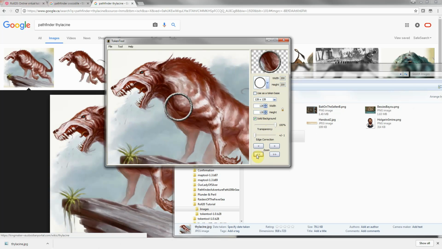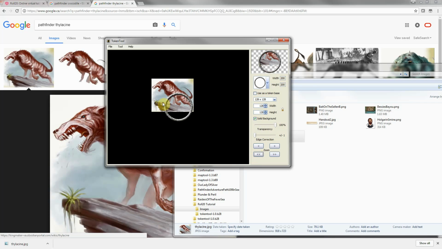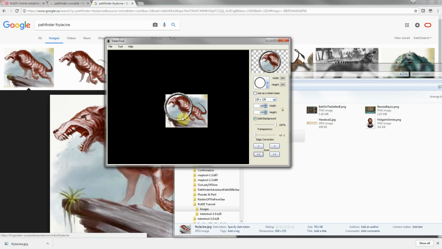And then I just change the zoom. I do some zoom correction here. Maybe I'll make this a little bit bigger. I try to focus on just having the head show up. Sometimes, if the image allows, you can get the whole body in there, but for rounded edges in particular, I tend to just get the head. And then once you've done that, you just save the token.